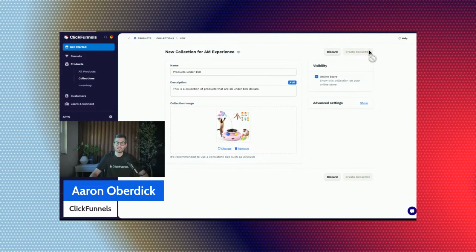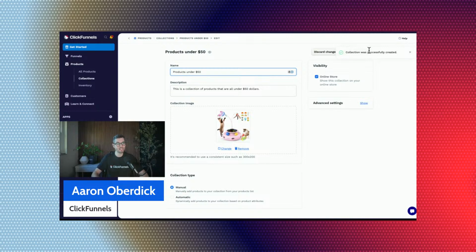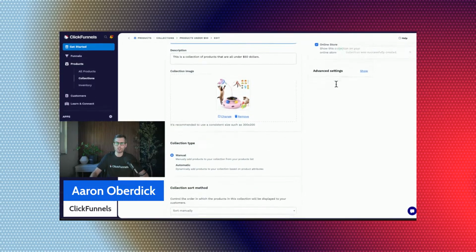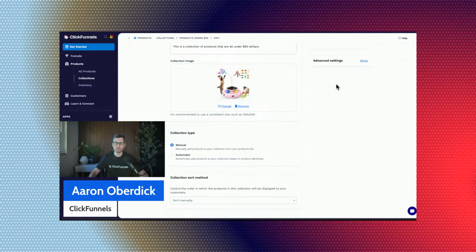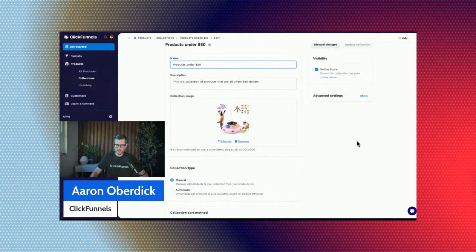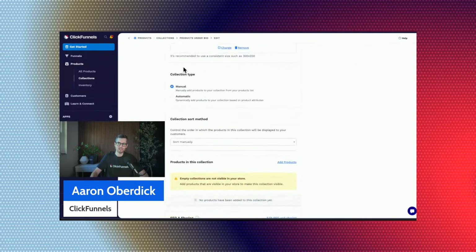Cool. Awesome. So let me tap collection. And now it's going to expand here. It's going to give me extra options on how I want to filter my collection, how I want to showcase the sort method, and so on. So if I scroll down here, the first thing I'm going to see is collection type, right? Do I want it to be manually sorted? Do I want to add products that I want to do it? Or do I want ClickFunnels to do it automatically for me?